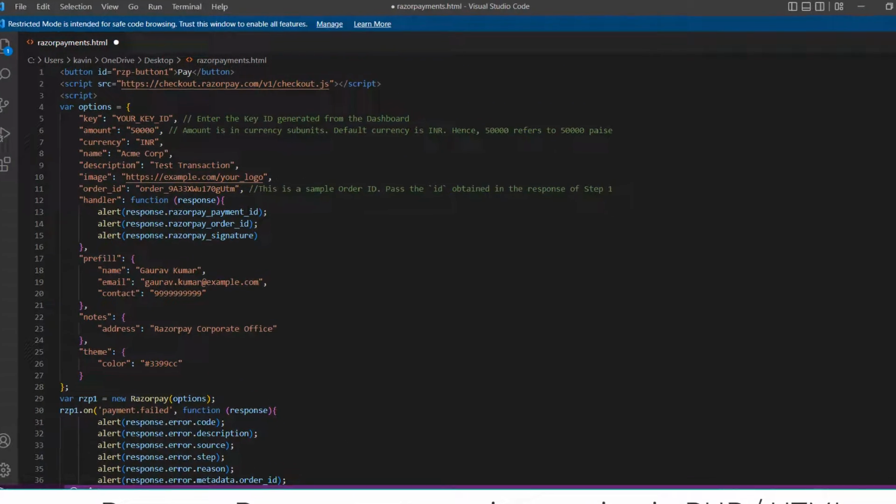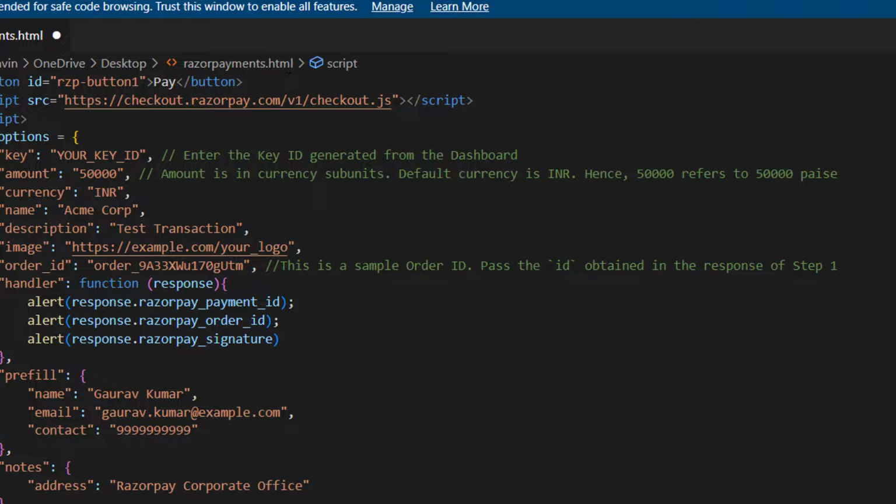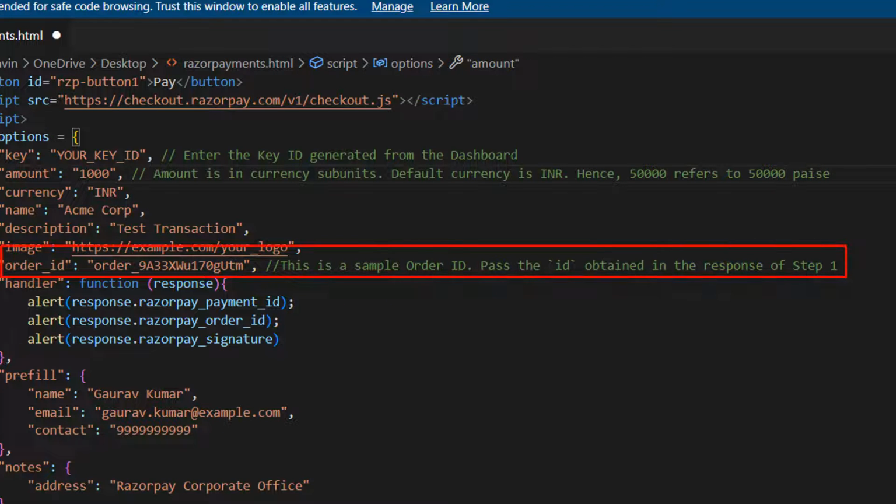Here we have three comments in three different locations. Number one, you have to enter your key ID. It is generated from the Razorpay dashboard. Number two, amount is in paisa. For example, if your price is 10 rupees, then you should mention here 1000 paisa, which means 10 rupees. 100 paisa means 1 rupee. Then order ID, it needs to be created as per step 1.